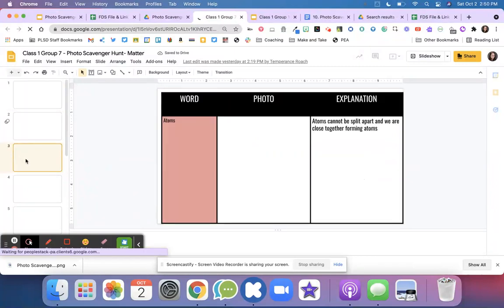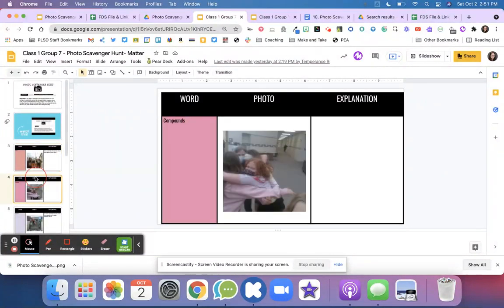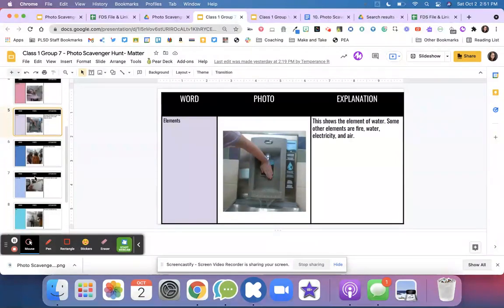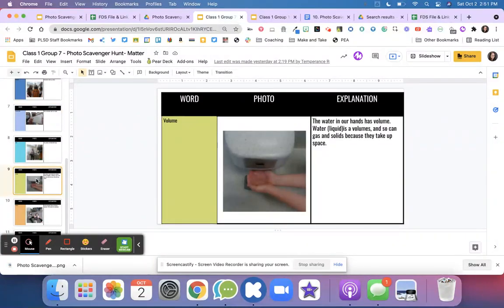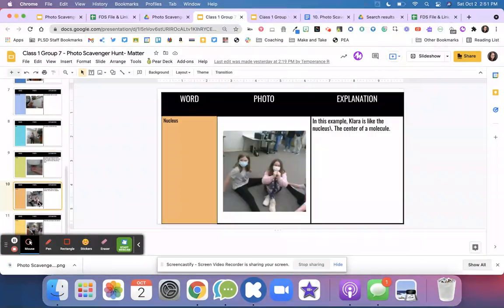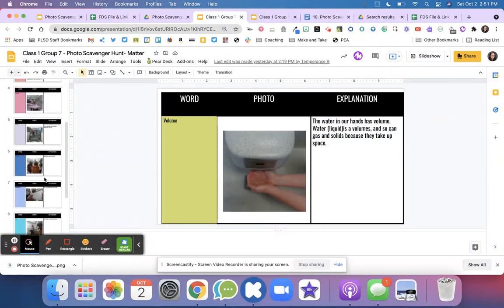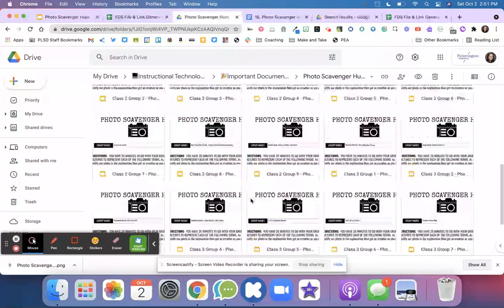Let's see here. Like right here, atoms cannot be split apart, so they're really close together. They didn't get to that explanation. Here's one where it shows them the element of water, and some other elements are fire, water, and electricity. They gave other examples. Students were working so hard during their time limit, and the explanations were better than I ever imagined. They were getting so creative, as you can kind of see, with the definitions and all of these different words. So it was a really cool project to kind of watch the students excel in.